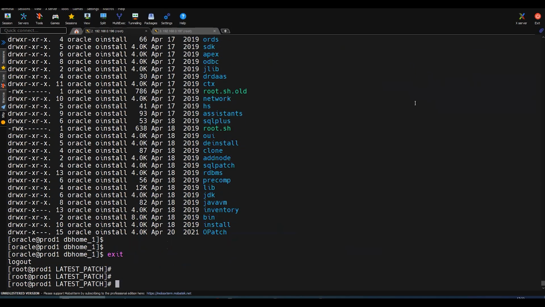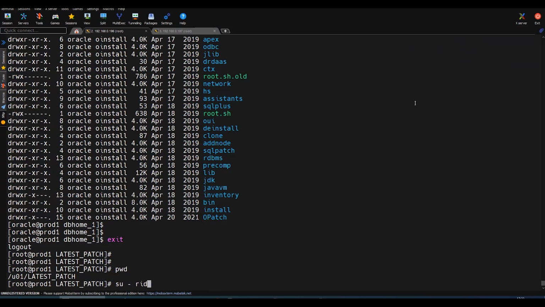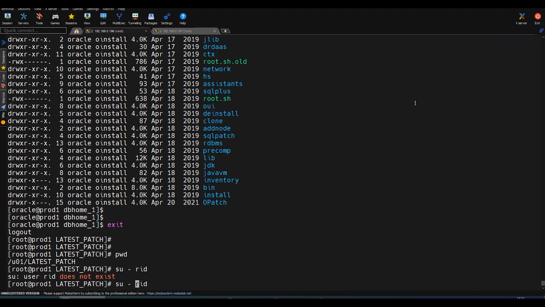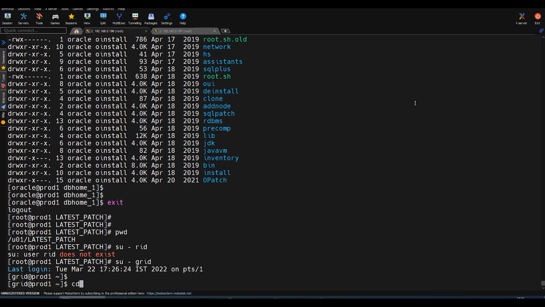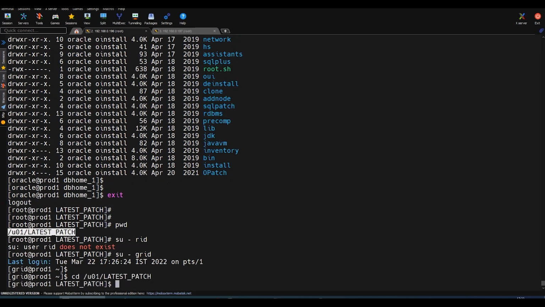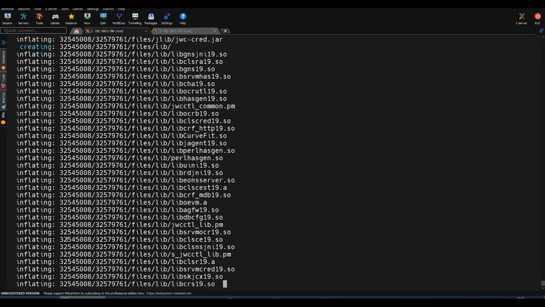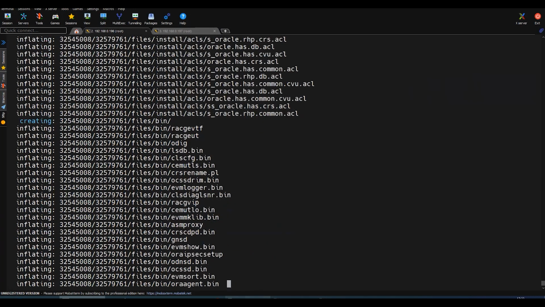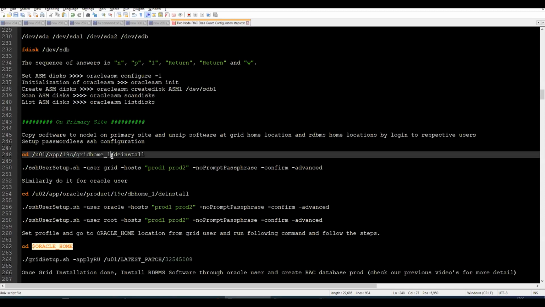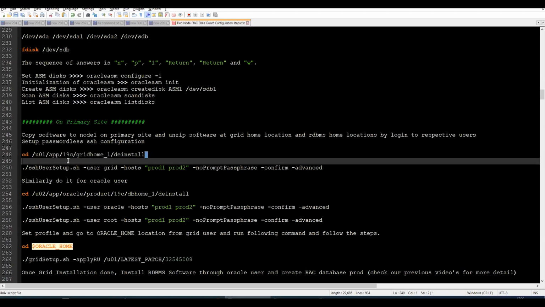Now we will log in again as the grid user, and we need to go to this particular path where the patch is placed. We need to unzip this from the grid user. Once the unzipping is finished, after that we need to set up the passwordless SSH using this user.